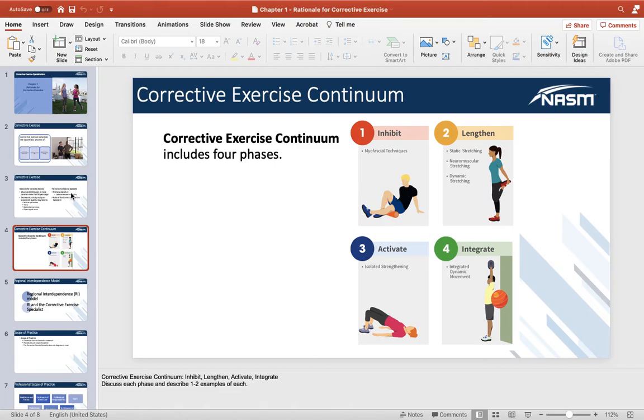And then from there, you'll go into activate, which is more of the isolated strengthening. And then integrated, which is more dynamic, integrated movements. So we'll break down each of those components. But that's the continuum that we're talking about. That's the order that NASM really wants you to go through as well: inhibit, lengthen, activate, integrate. So it's basically getting things to be unlocked and then being able to get them to move. All right. And that's how we want to take that into perspective.